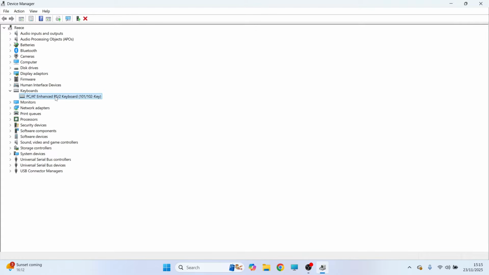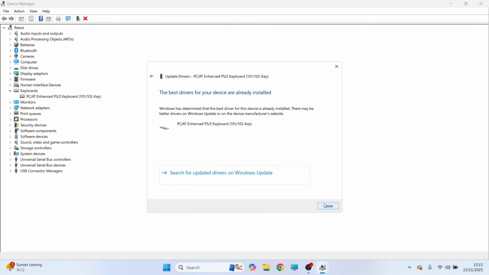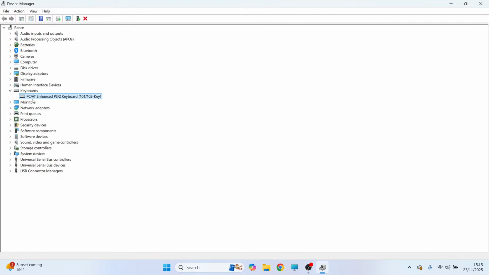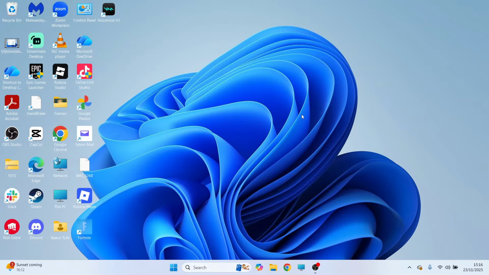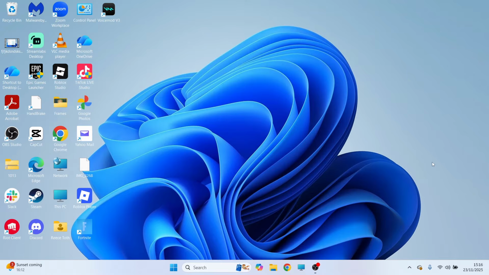Now, all you need to do is go and right click on your keyboard, click on Update Driver, click on Search Automatically for Drivers, and then you can close out of this window. Now, if you have multiple devices listed under keyboards, then you'll need to do the same thing for all of these different devices. Now, once you've done that, you'll need to close out of this window and you can just go and restart your computer. Once your computer's restarted, you can check to see if your backlight is now working.